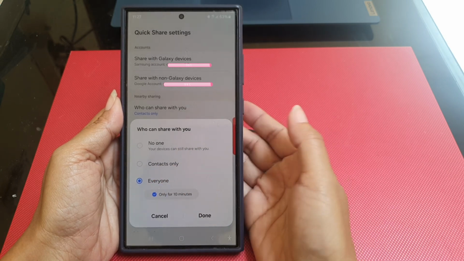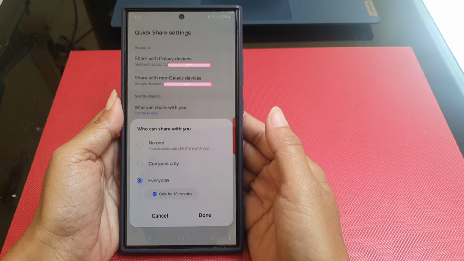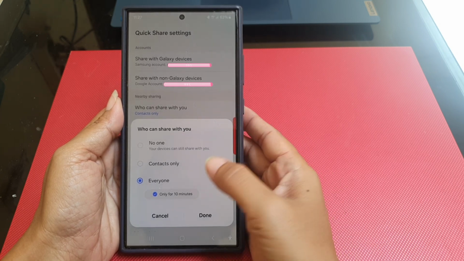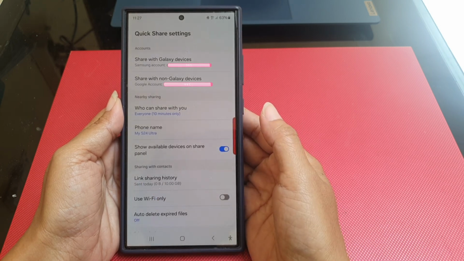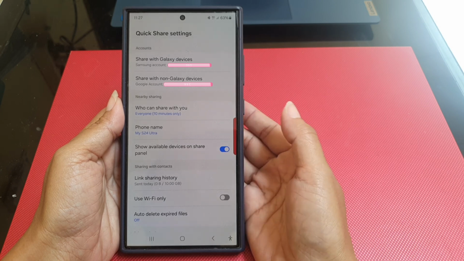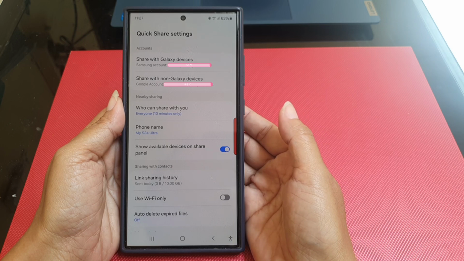By default, this setting will be applied for 10 minutes only, which means after the time is over, the setting will be set back to contacts only. Tap done button to save your selection. By doing this, everyone near you with nearby sharing or quick share feature can share with you, either sending or receiving using quick share.